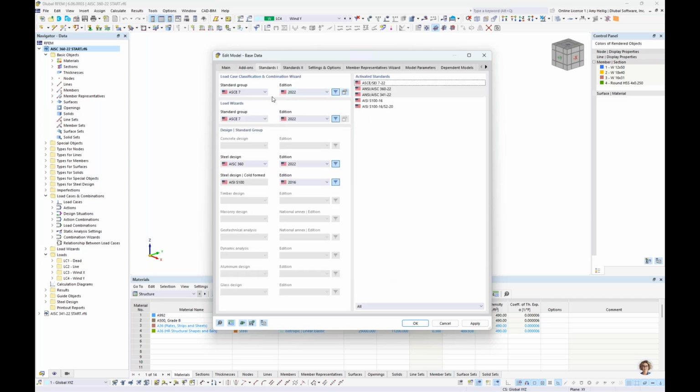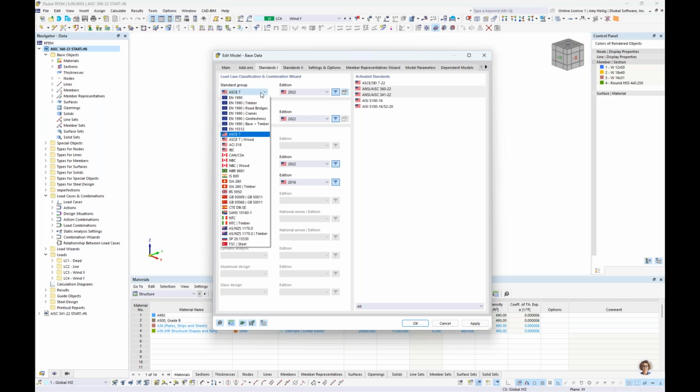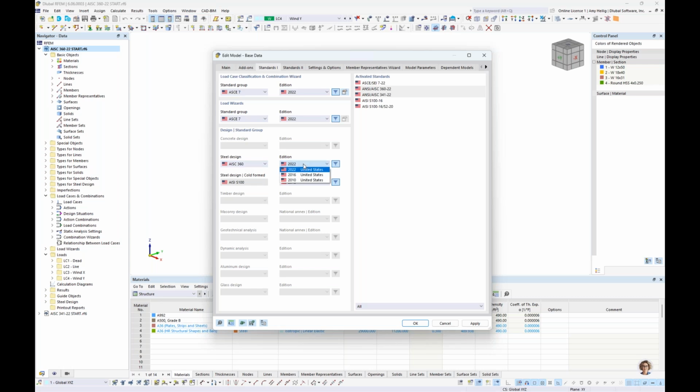Under the third tab is where we set our standards. We can generate the load combinations automatically according to the ASCE 7. We do have the newly implemented 2022 standard here as well, but also other international standards are available. The steel design is carried out according to the AISC 360. You can see here again, the new 2022 standard is implemented.